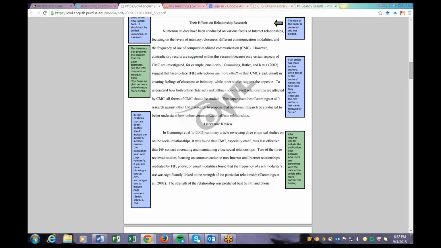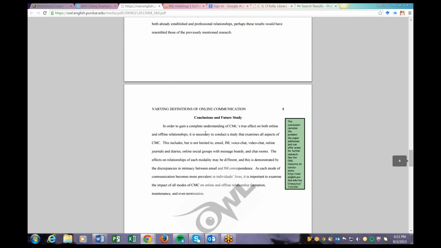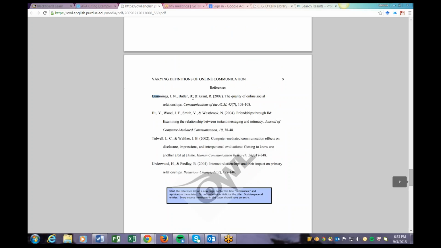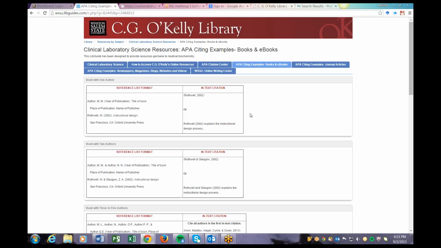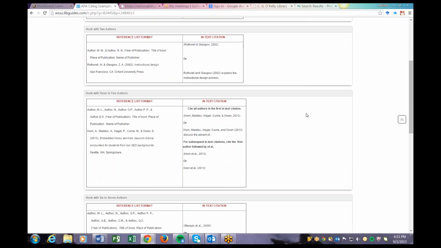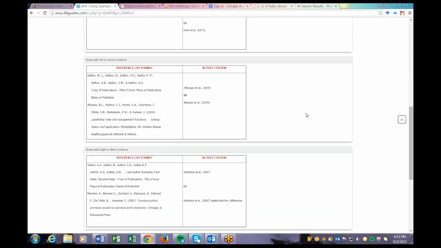So remember that for 3 to 5 authors, you list all of their names in the first citation and the year, but for subsequent in-text citations, you only list the first name, Cummings, et al. You don't have to list all of the authors' names and then the year. And then if you come all the way down to the reference, of course, you have all of their credentials. And remember, APA is always last name, first initial.